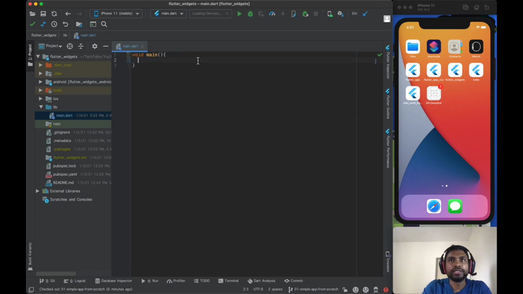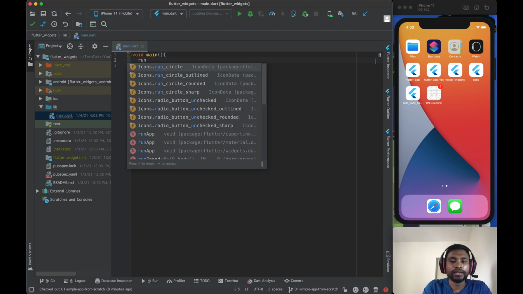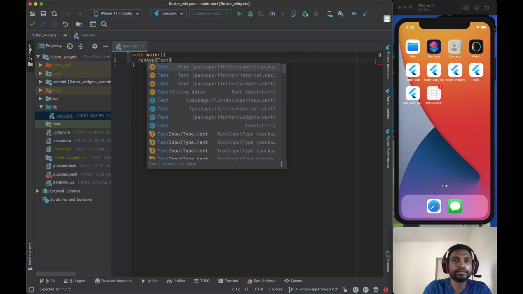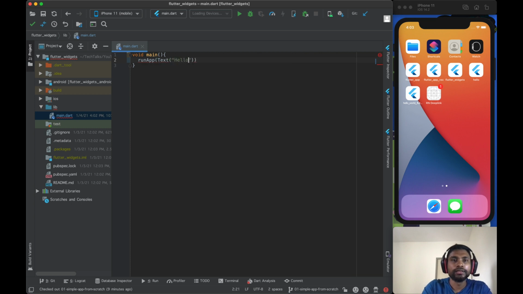To show something on the screen, we need to provide something inside the main function, and that something is called a widget. To do that, we use a function called runApp inside the main function. The runApp essentially takes the given widget and makes it the root of the widget tree. So for now, we will add runApp. Inside that, we will add Text, hello world from tech talks.